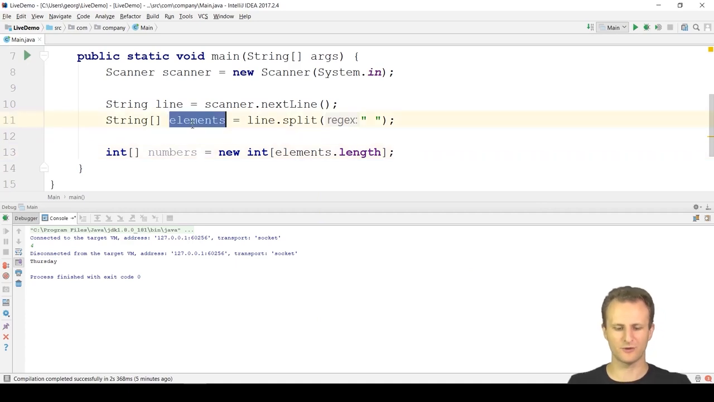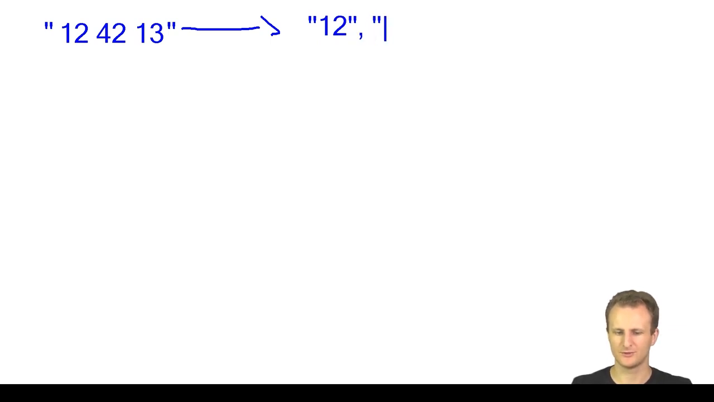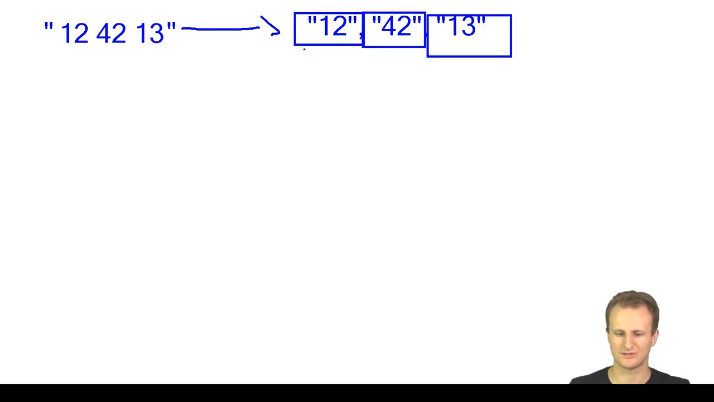Okay, and from here on out we just need to copy the values from the indexes at elements into the indexes at numbers. So if we entered 12, 42, 13, after splitting this single string into multiple strings, what we'd get is 12 as a string, then 42 as a string, and then 13 as a string. Okay? So this is an array of strings. This is the first string, this is the second string, this is the third string.